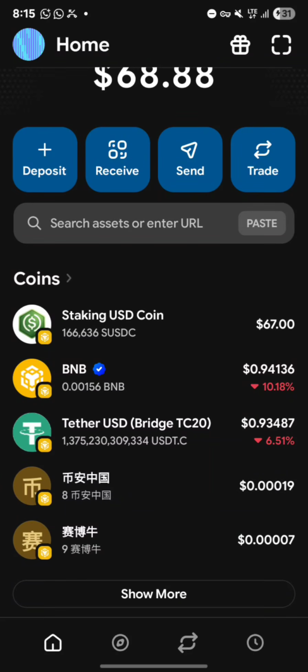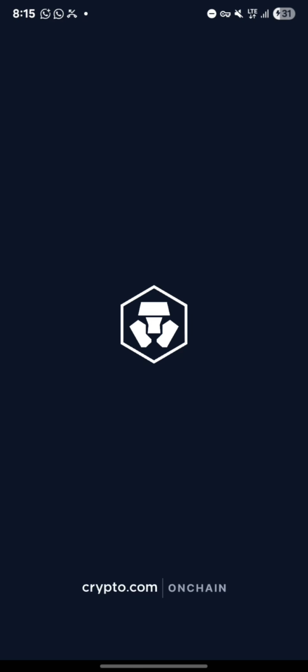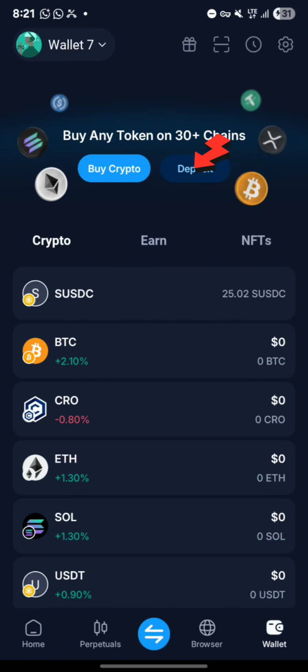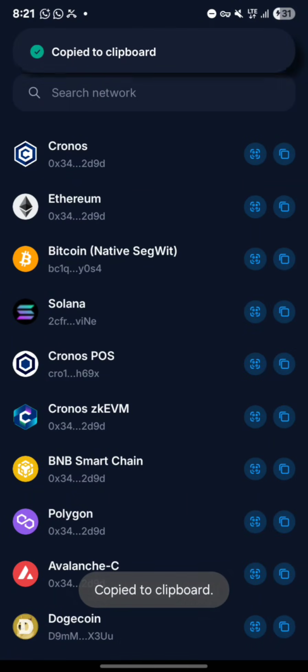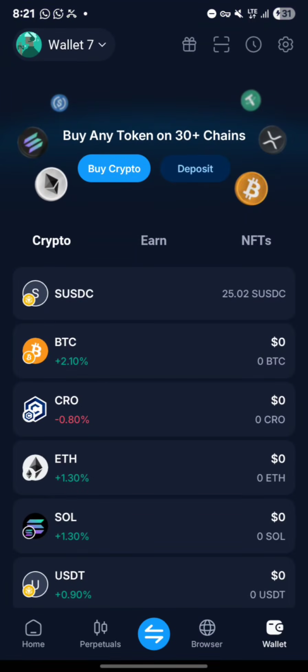So what we do now is go to our Onchain Wallet. So this is my wallet. Once you're on your Onchain Wallet, it's done. You can just click on wallet, then you click on deposit. You can copy the BNB, or you import the wallet or contract address directly. So I'll copy the BNB wallet address.